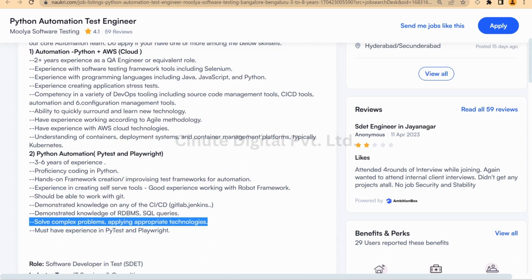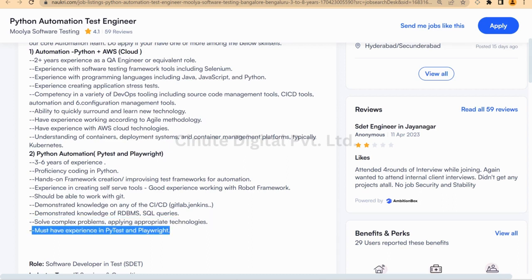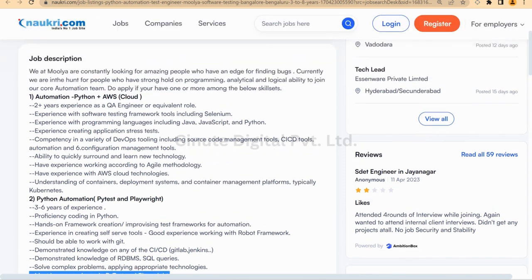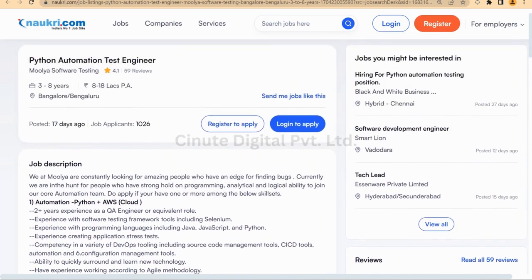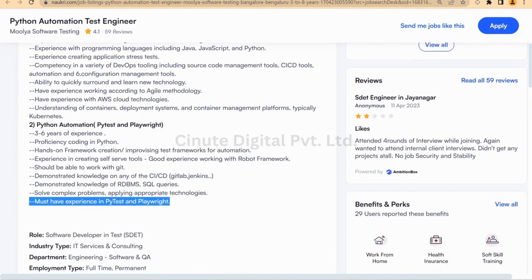Must have experience in PyTest and Playwright. See, you have knowledge of PyTest. If you have this knowledge, you are eligible for this job. At least you can apply. The company will not give you all the package that they have mentioned, but they will consider the candidate that has applied as a fresher with this much knowledge. So this is what we are preparing for.